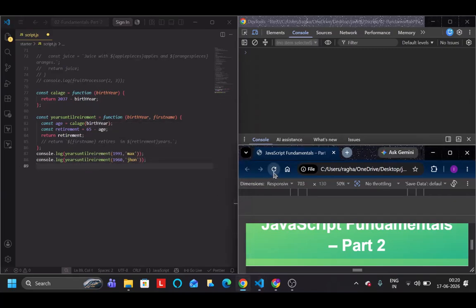Okay, let's go ahead and run it. As you can see, in the first case, years left until retirement is 19 years. In the second case, it was minus 12, which means he retired more than 12 years ago. So let's change this statement from minus 12, and let's say minus 1. And analyze the process of data flow.